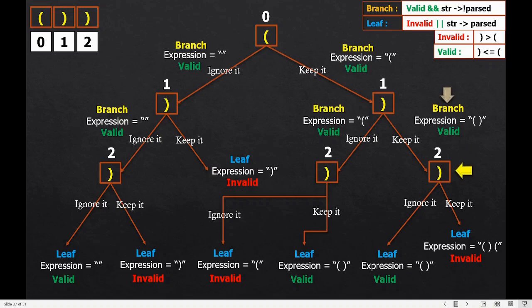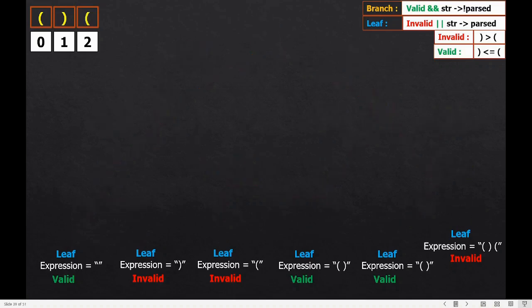We have two choices, either to ignore it or to keep it. If we ignore it, we'll get a final valid expression. And if we keep it, we'll get an invalid expression. Here the final parenthesis provided in the expression is wrong, as provided at the top left corner. You can see the second index. So this is just a mistake. Now as you guys know, we have traversed throughout the tree.